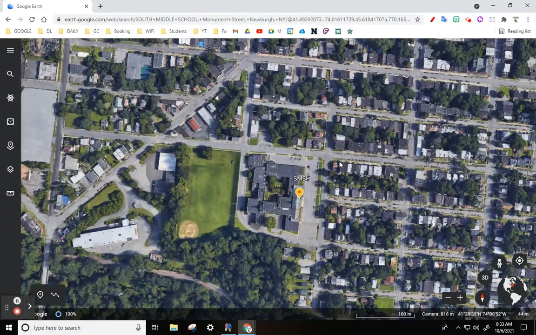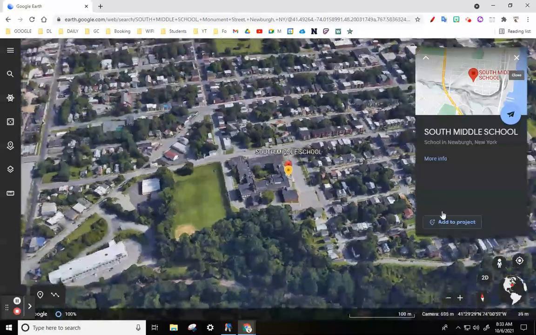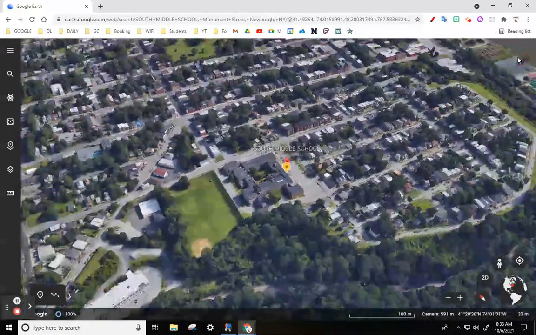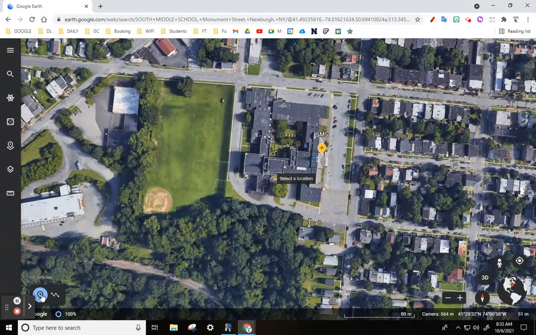Now also, what you just saw me do where I searched in South Middle School, right? And I hit add to project, right? You could also go down here and hit add place mark. And you can select a different location to put a place mark. But it's already right here, so we don't have to do that. Okay, so now let's go ahead and go back to our project, which is right here, okay?